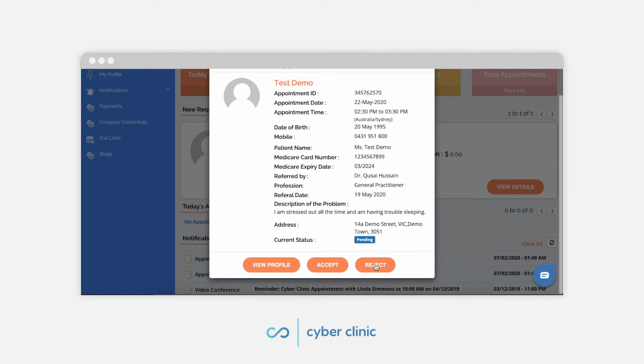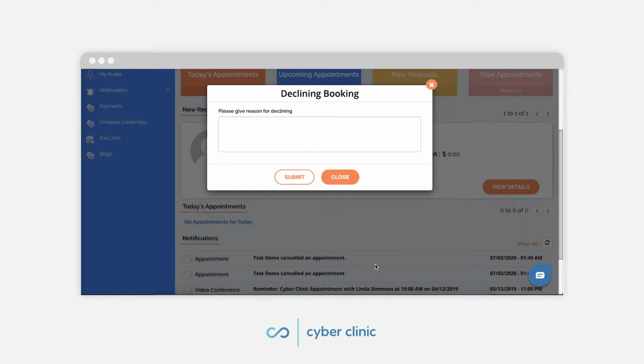Once you've selected the reject button, a little pop-up will come up asking you to give a reason. When you write this reason, make sure that you are tailoring it to the patient because it does go to them. We also ask that you make a suggestion for an alternate time as well. This will just save the amount of back and forth that will happen.